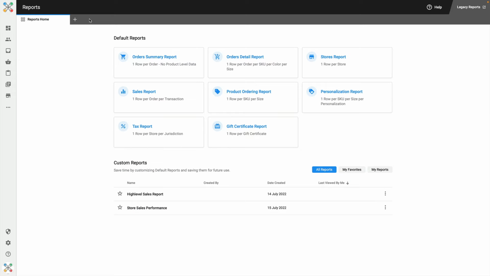Now moving below, you'll notice that there's two main areas in your default reports workspace. You have access to default reports, and then below you'll have access to custom reports. Now custom reports are those reports that you've customized, created, and saved for future use.